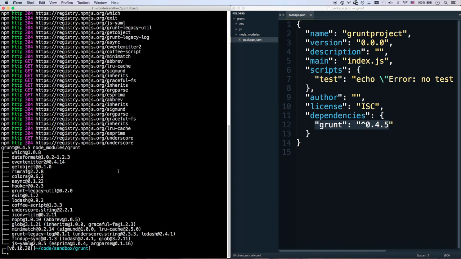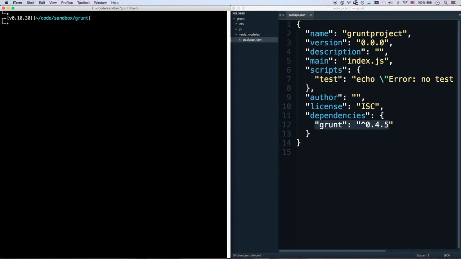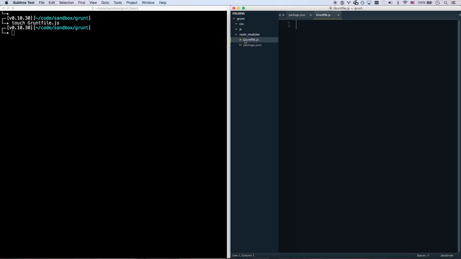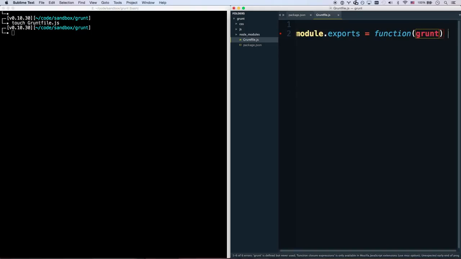Excellent. So the only other thing I need to do is create a Gruntfile.js with a capital G. I believe it has to have a capital G. So when you run grunt, it's going to load the Gruntfile, and that's pretty much all that happens. So what we do, if you remember from Node.js, we're going to do a module.exports equals function, and function gets grunt. And that's it for you.